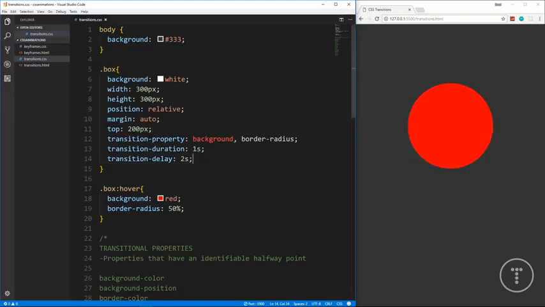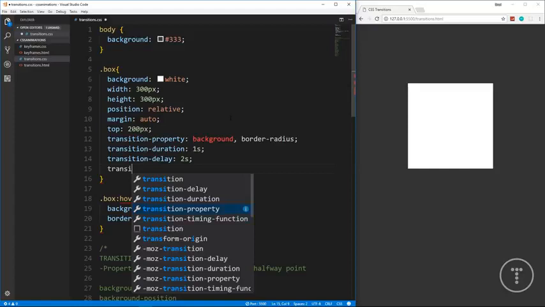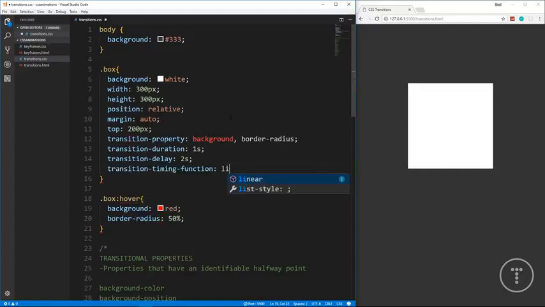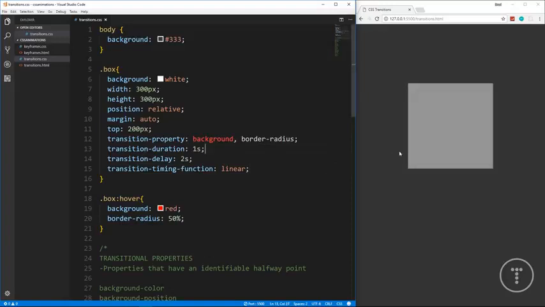Okay. You can also change the timing function for transitions, just like we did with the animations. So transition timing function, and we can say linear. There's a bunch of them. But you can see that it also delays going back. But you can see the movement's a little different.